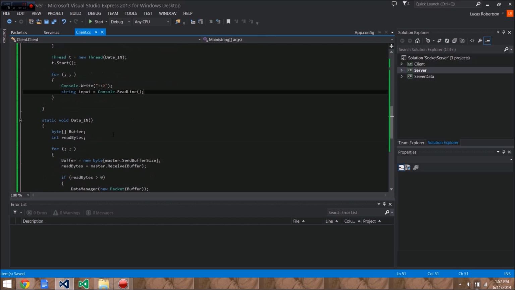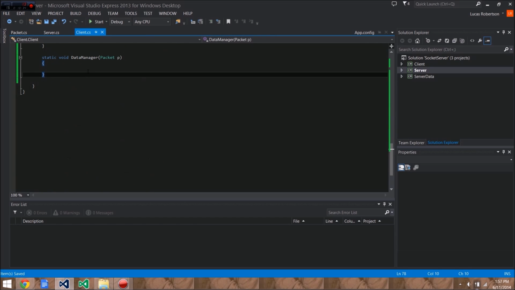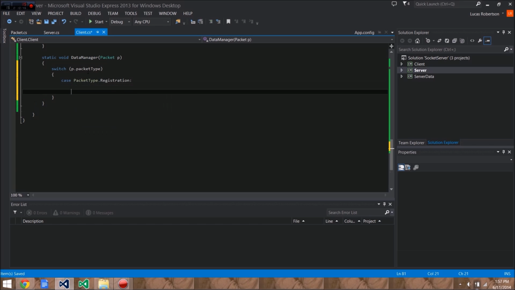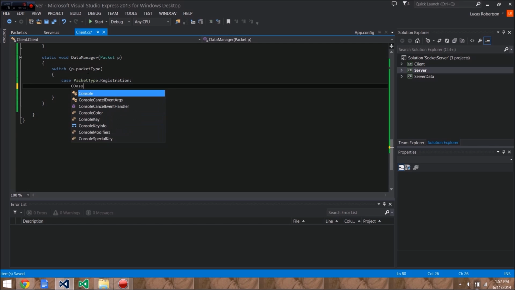So great opportunity to use our data manager. Let's go ahead and throw a switch statement here, p.type, packet type. I'm going to go ahead and do case PacketType.Registration and go in to do a console.WriteLine.